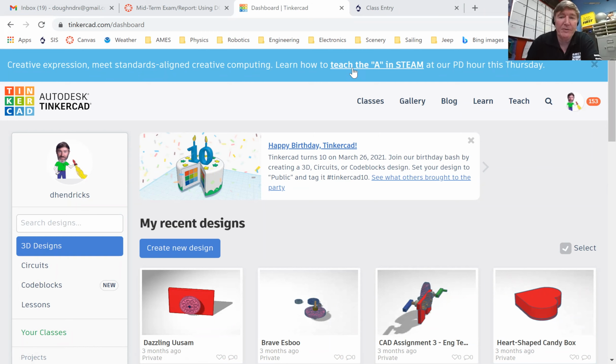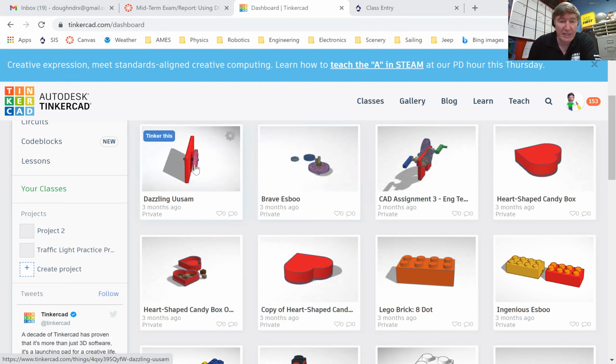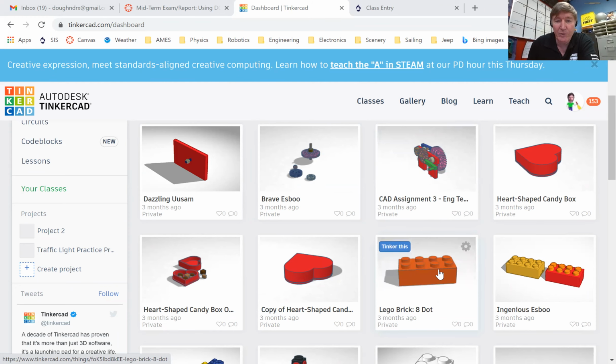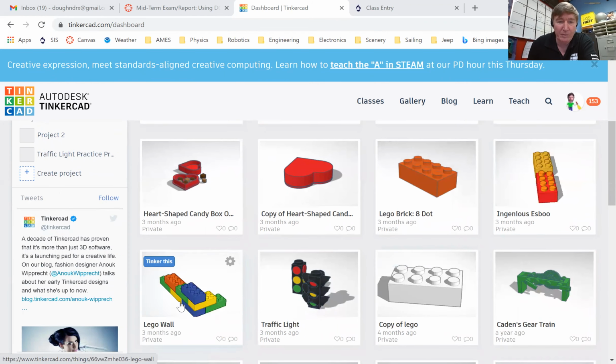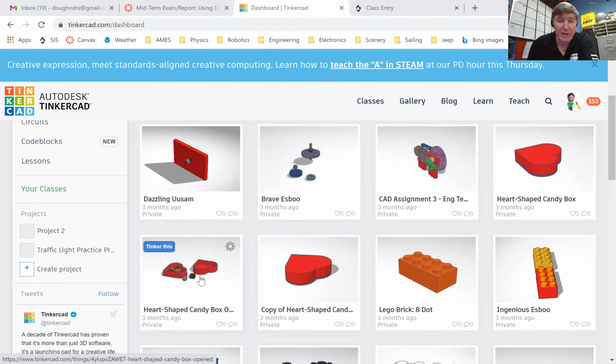Okay, so we're going to be working in 3-dimensional designs, which, as I said before, is the original reason why Tinkercad was invented. Now, what you're seeing here are a bunch of different designs that I've done previously or that my students have done. And so you can see some of the things that we do here. Now, these are just little versions, simple things like here's a Lego brick. And you can take multiple bricks and put them together to make walls and things. Here's a simple traffic light that we created. This heart-shaped candy box is something we're going to be talking about a lot more very soon.